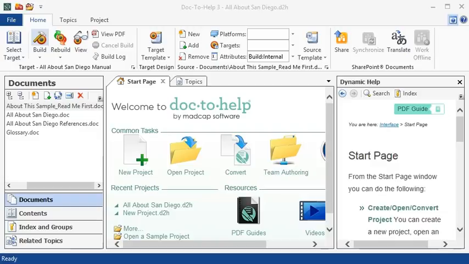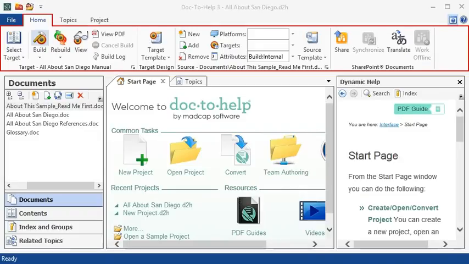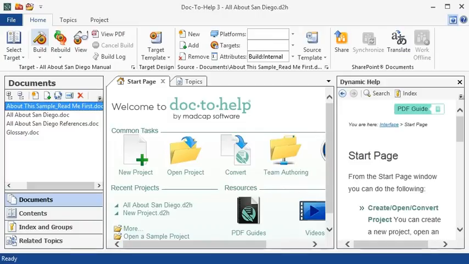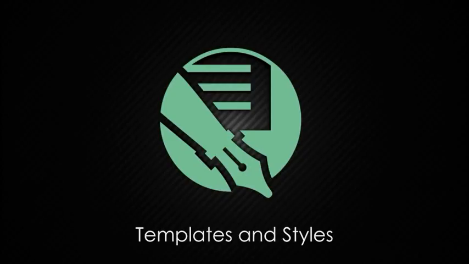If you want to create a new Word document, you should first make sure the source template you want to use is selected. To do this, open the Home ribbon, click the Source Template drop-down, and choose the template. For more details about templates, see the Templates and Styles video.